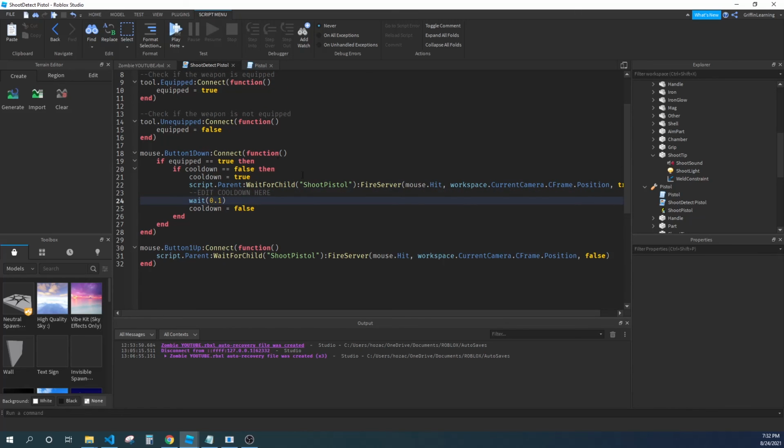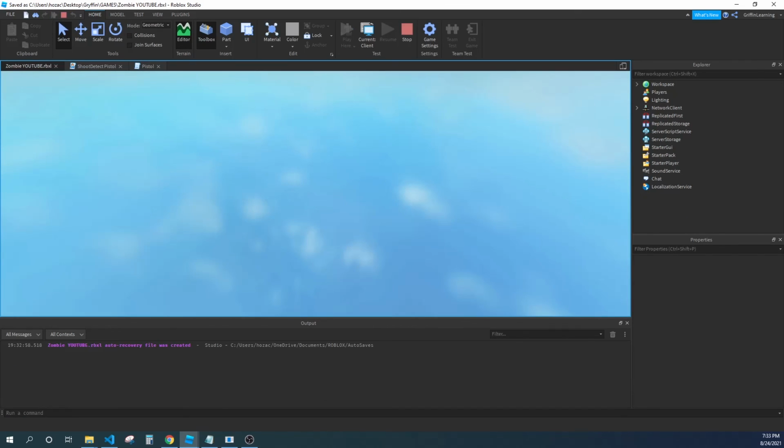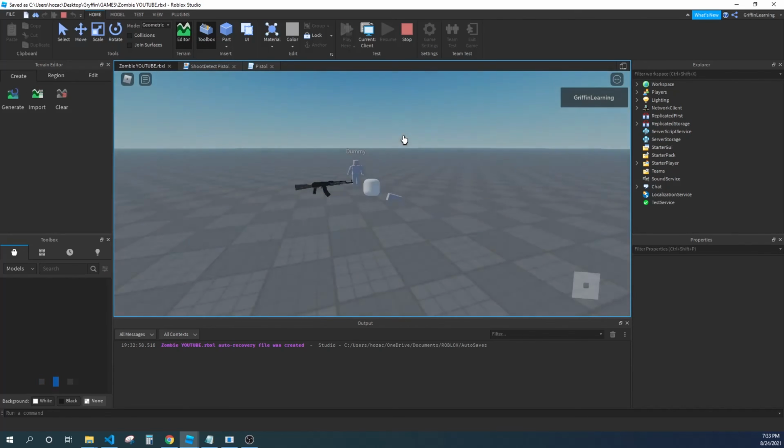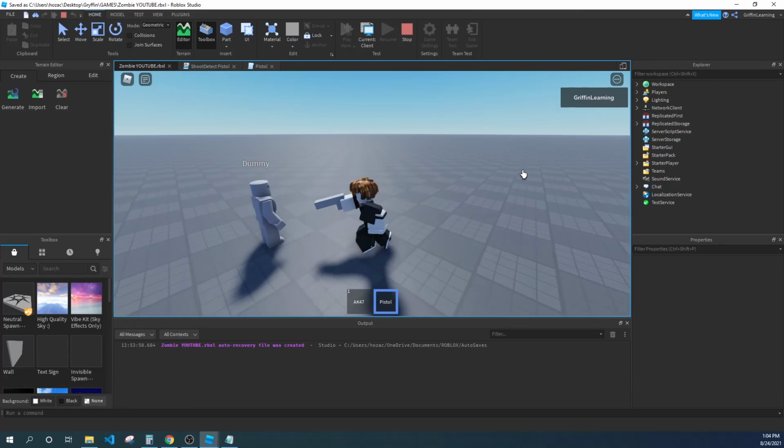So for example, I can edit the cooldown here, and if I change the cooldown to, for example, 2 seconds, I can try that out. And if I spam click my mouse, it won't keep firing until after 2 seconds has passed. Just like that. And that sums up this video.